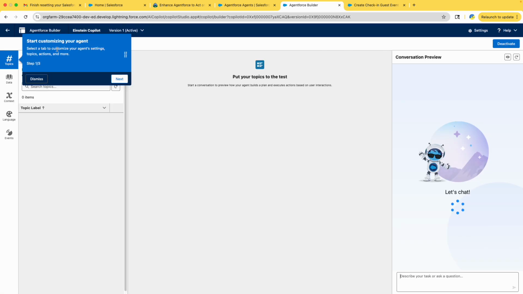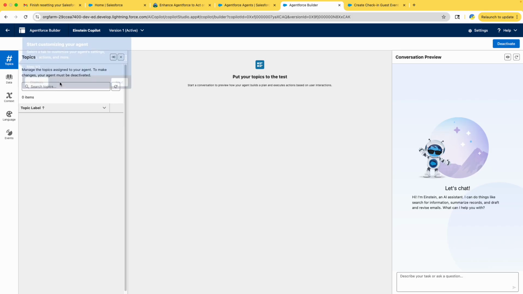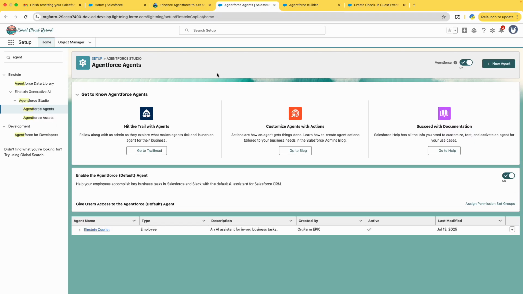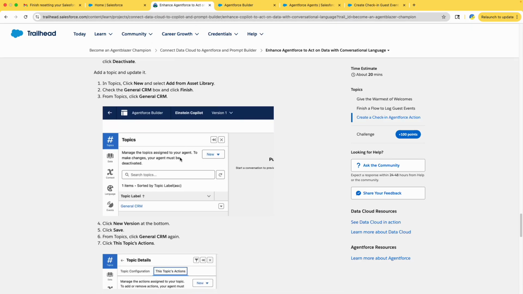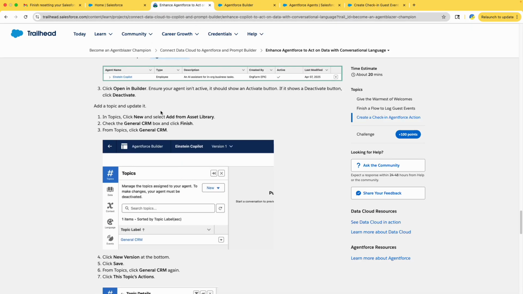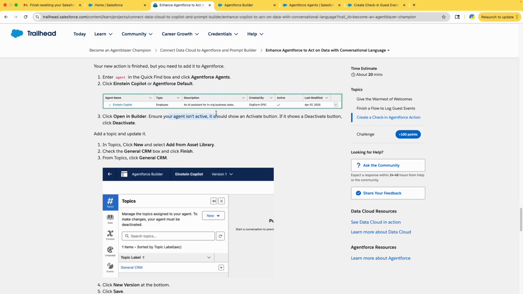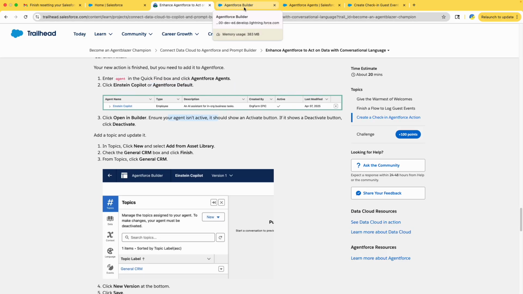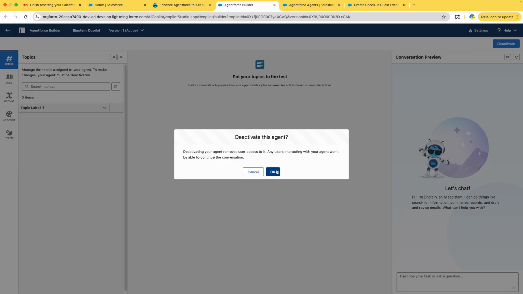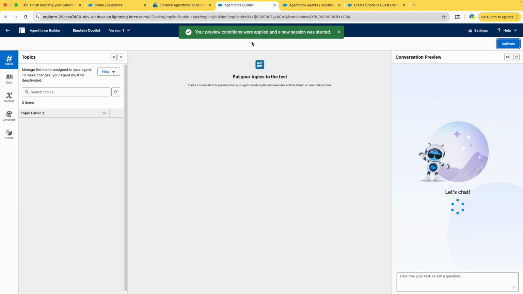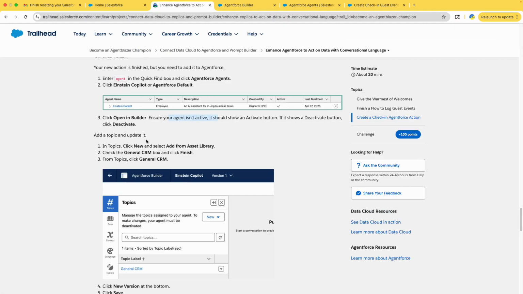Now we are in the Agentforce builder. Back to square one. Remember we had these topics. So let me pull this here. Now let's open and ensure the agent is not active. If it shows a deactivation button, click deactivate. So click on deactivate. This is very important. All right, so now I have deactivated that.